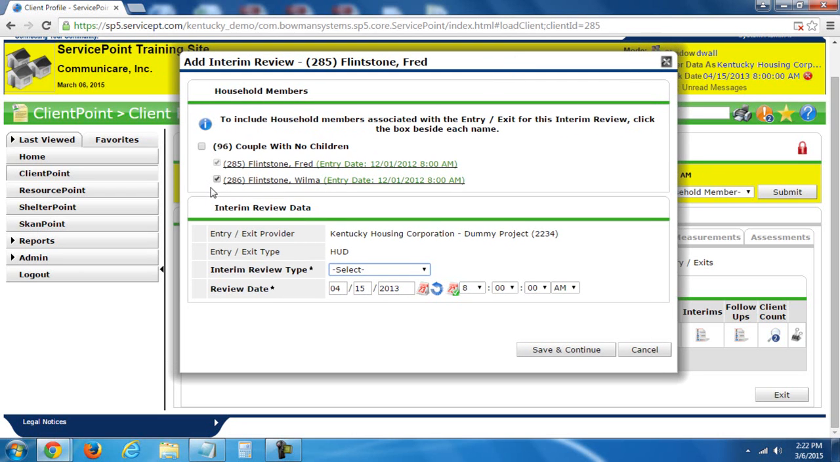It's not necessarily required per se, but it is very good practice to make sure you're only including those people in the household that are actually associated with this change that you're putting in. So if I'm updating Fred's income because he got a job, I don't need to have Wilma on there. I'm not going to be changing any information for her, just Fred. So I've got Fred selected by himself.